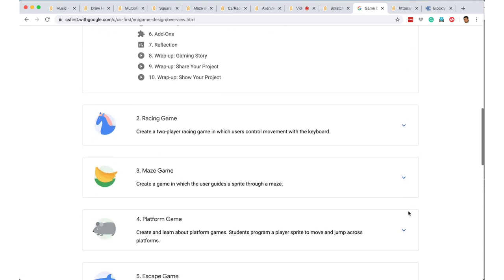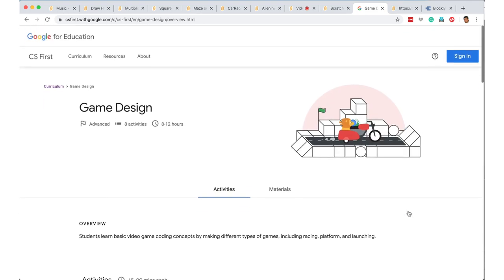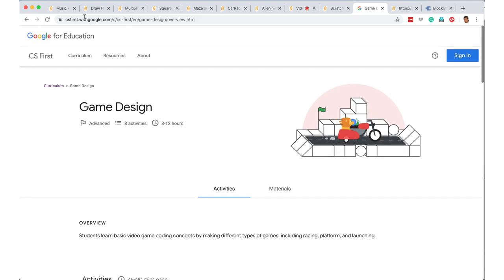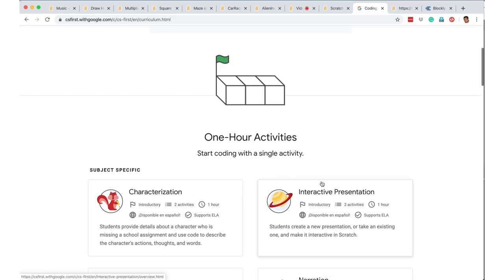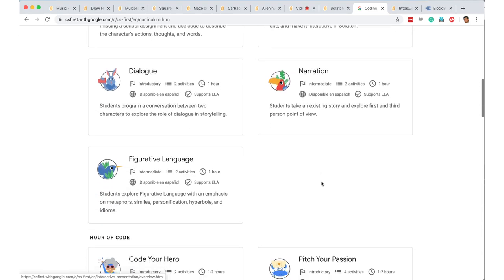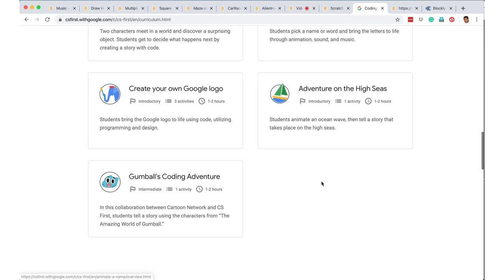You can start learning Scratch on your own by going to the csfirst.withgoogle.com website and then go into curriculum and start with some simple stuff. If you're new to Scratch, or if you are familiar with Scratch, then you can try some more complicated things.